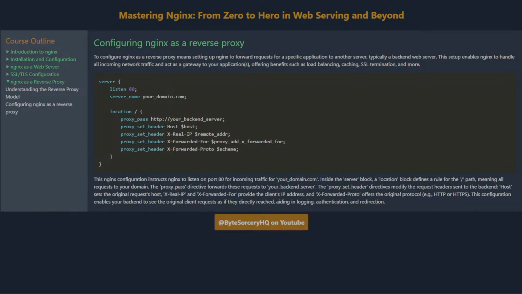Configuring Nginx as a reverse proxy. To configure Nginx as a reverse proxy means setting up Nginx to forward requests for a specific application to another server, typically a backend web server. This setup enables Nginx to handle all incoming network traffic and act as a gateway to your application, offering benefits such as load balancing, caching, SSL termination, and more.